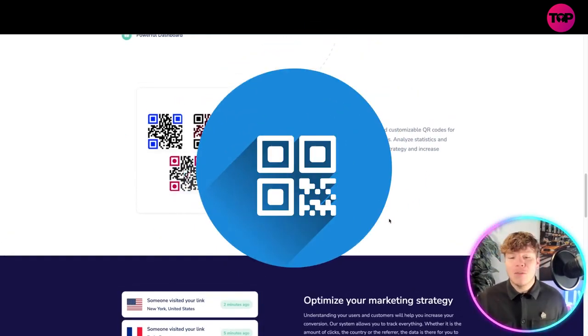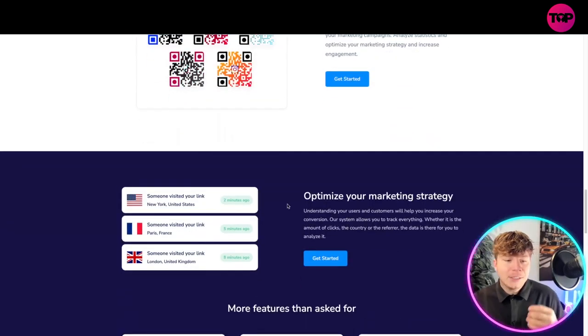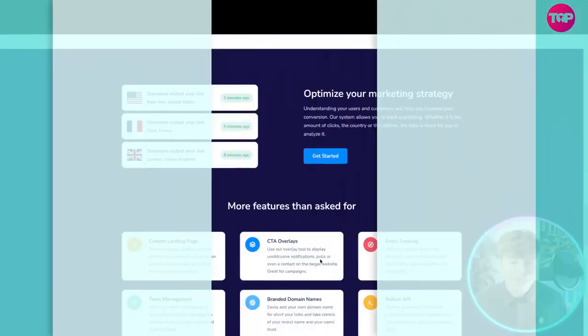QR codes taking over the world, all right? Easy to use, dynamic and customizable QR codes for your marketing campaigns. Analyze statistics and optimize your marketing strategy and increase the engagement that you get. Now you can see they've got Instagram, TikTok, anything you want a QR code for your website, you can have, okay? So use this to optimize your marketing strategy. Understand that your users and customers will help you increase your conversation. The system allows you to track everything, whether it's the amount of clicks, the country of the referrer, the data is there for you to analyze it. All you gotta do is click get started, okay?